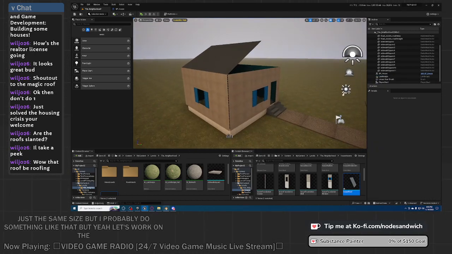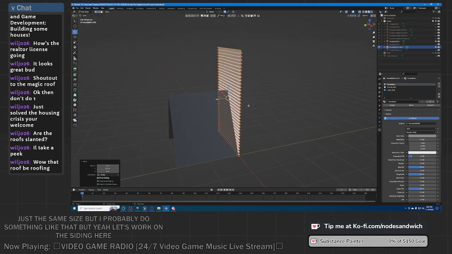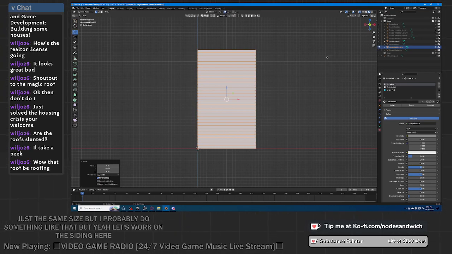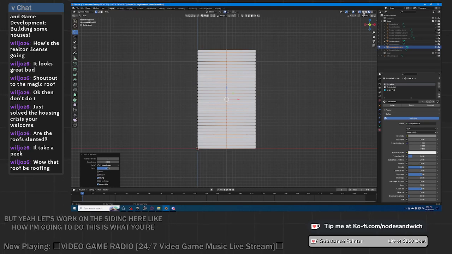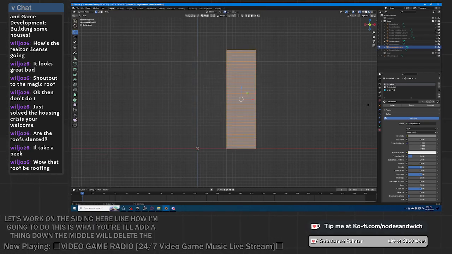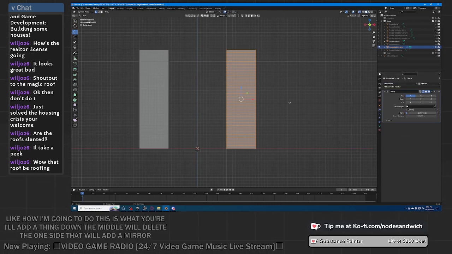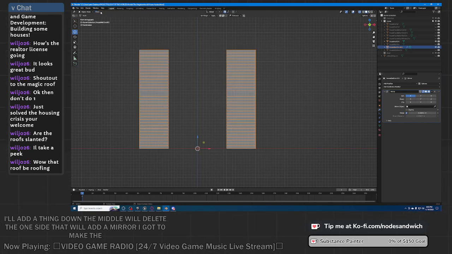Let's work on the siding here. I think how I'm gonna do this is, well, here, I'll add a thing down the middle. We'll delete the one side, then we'll add a mirror. To make the mirror, I gotta add an empty.